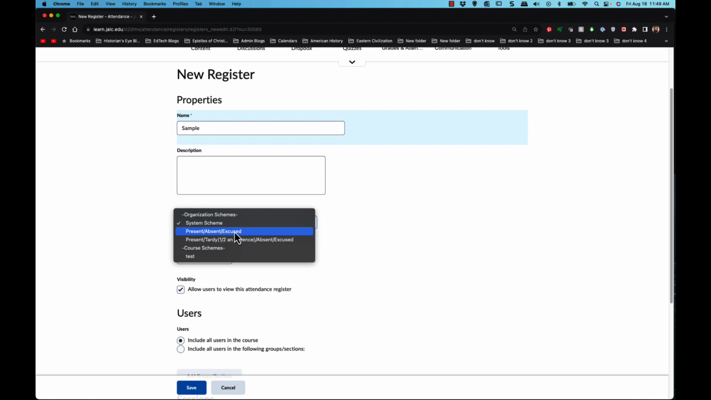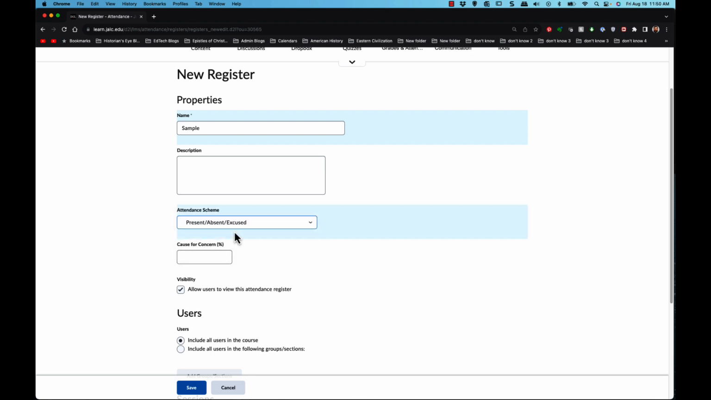But once you start entering data, you cannot switch schemes. Sometimes you're prevented from changing them. You've not got the ability to select it to change it. Or two, if you do change it and there's existing data, it will delete that data that's already in the register. So it's better to pick the option to have excused included, and then if you want to use it, it's there. So I'm going to go ahead and do that.